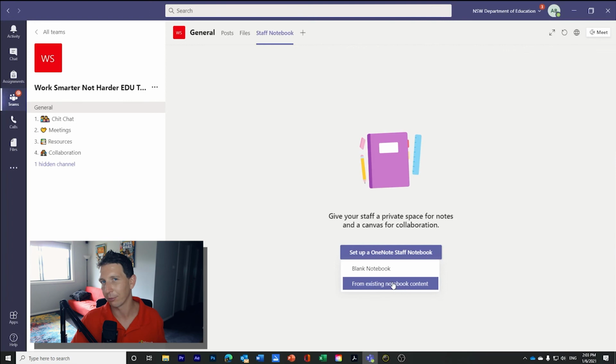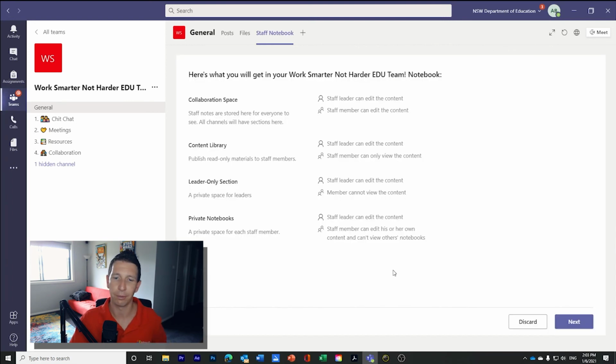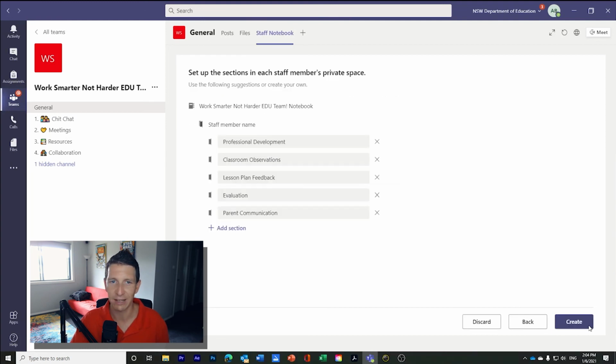Now, I could set it up from an existing template or I could set up as a blank notebook. And you can see here, this notebook's going to have a collaboration space, okay? It's going to have a content library, which will be read-only. We'll have a leader-only section, and we'll have private notebooks, all right? So I'm going to click Next right there.